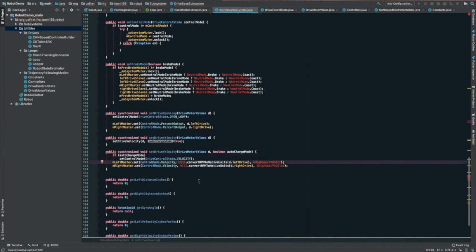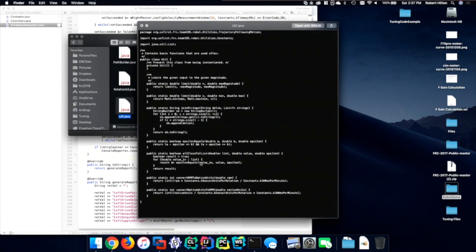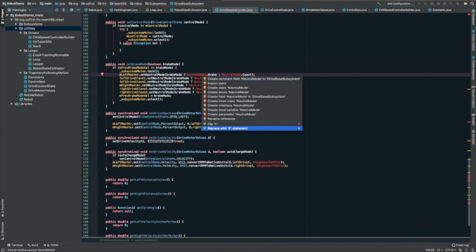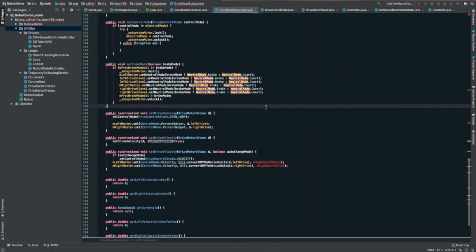So now we enter a little bit of what I was talking about before regarding unit conversions, because we need to convert our velocity output to native units. So we have a wrapper class for that called util. And util is part of the trajectory following motion library that we've already imported. So we can just import this class. This neutral mode is part of the Phoenix library. We can just import that.